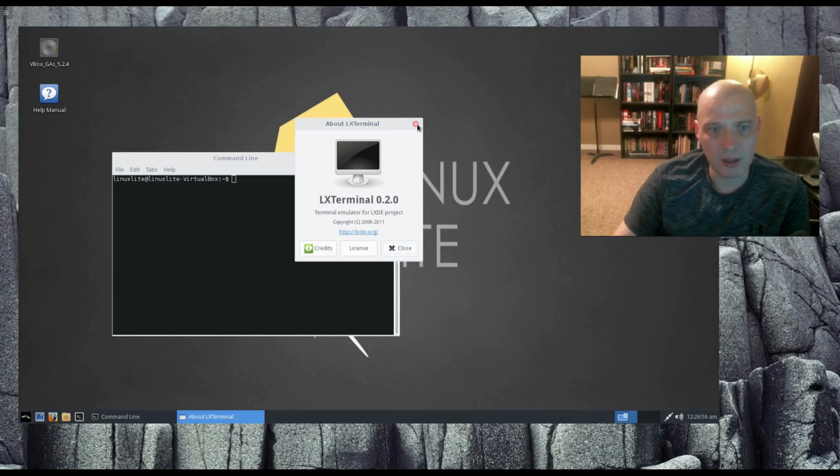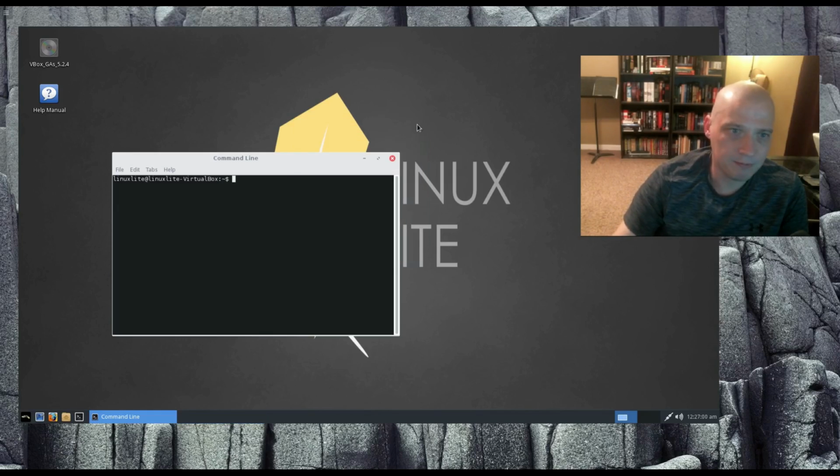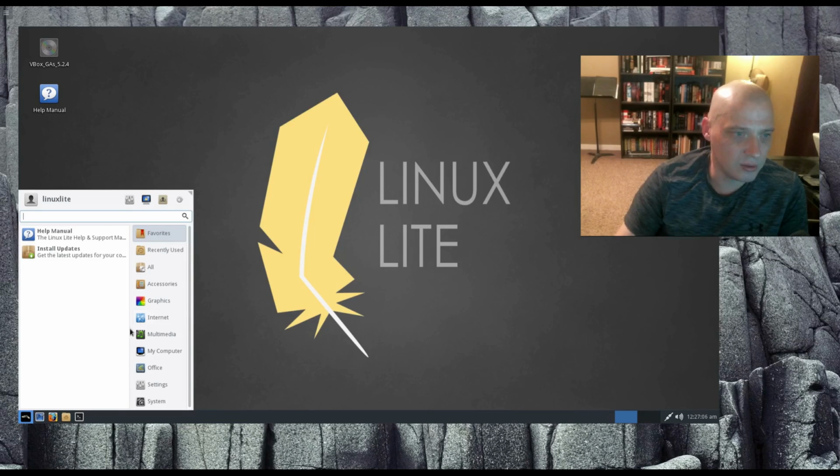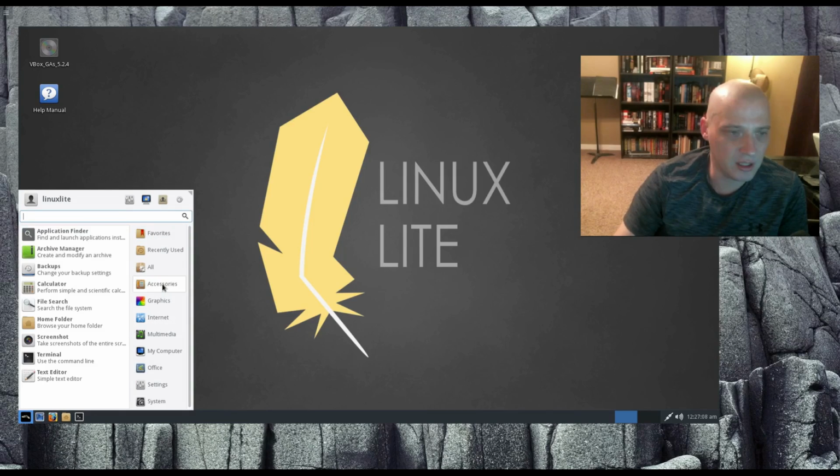So that's interesting. LX terminal is a fine terminal program, lightweight, minimal. But so is the XFCE terminal, so I'm not sure exactly why they wanted to go with the LX terminal over the XFCE terminal, but either one's fine. Both of them are nice terminals.